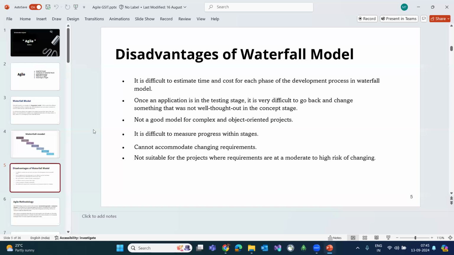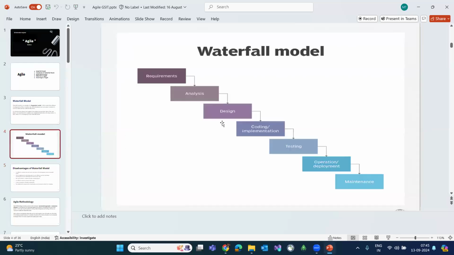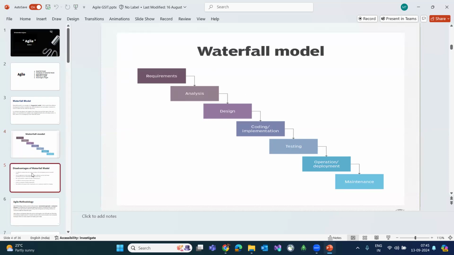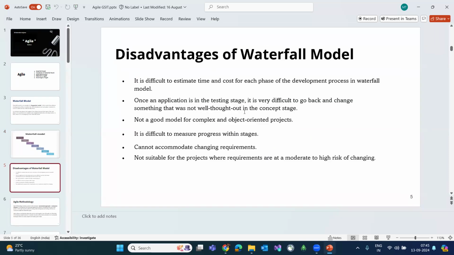Once the application is in the testing phase, this is again a major drawback. Suppose now we are in the testing phase. We have developed all these icons, and now the client wants to add a new icon or wants some changes. It is very difficult to go back and change anything. Once the application is in the testing phase, it is very difficult to go back and change something which was not thought of or mentioned during the requirement phase.